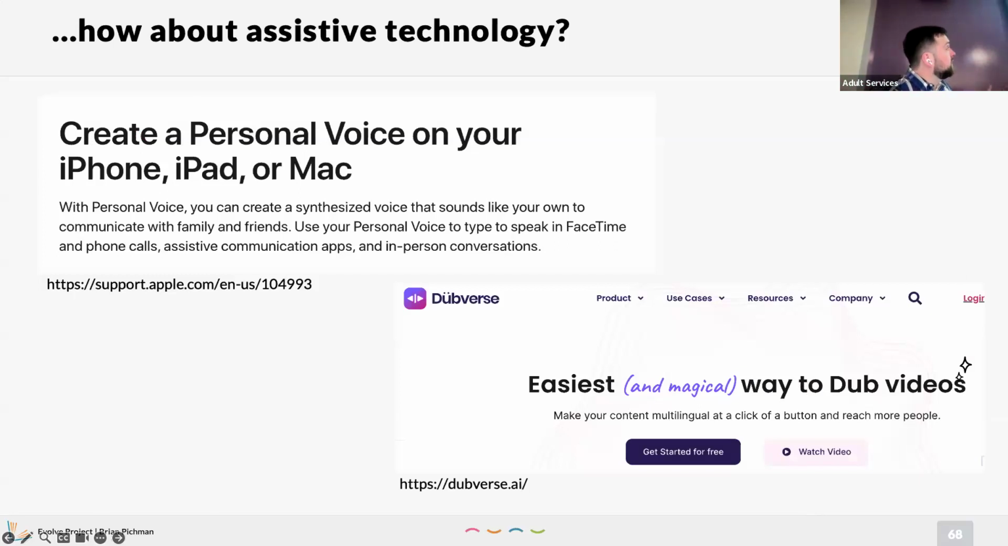And even assistive technology. So if you have an iPhone, there's a tool called Personal Voice. And so on your iPhone, you can read 250 statements and it'll then digitize your voice as a digital twin. And then you can type in your iPhone and it will read just like how you sound. And then there's also other tools like Dubverse that you can upload videos in other languages and with a click convert those into whatever language you wish.